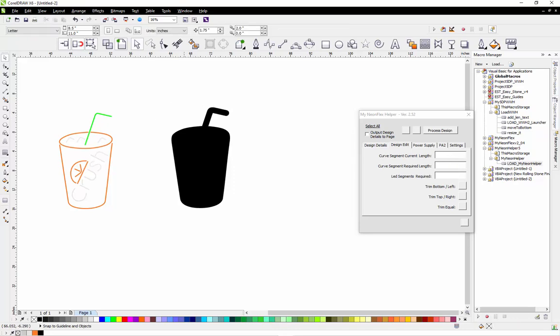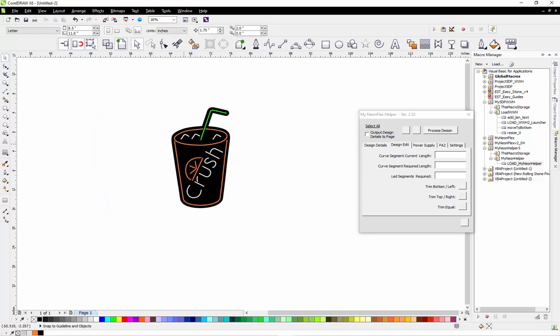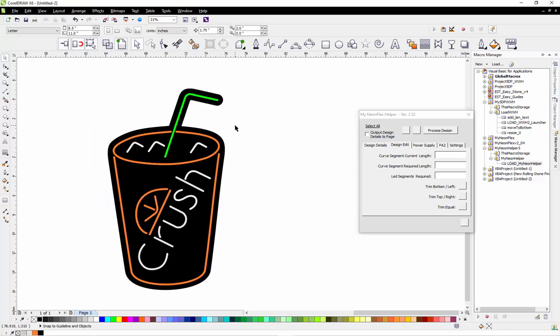So there is our backer board shape. There is the neon sign itself. So we'll center that back up, and there you go. That's what it would look like.